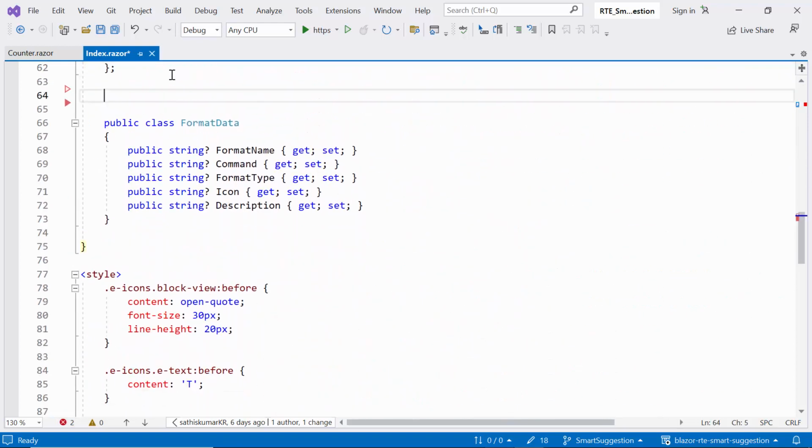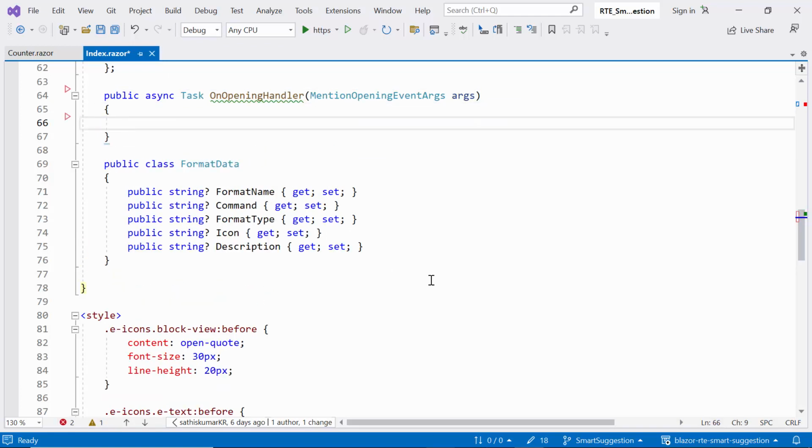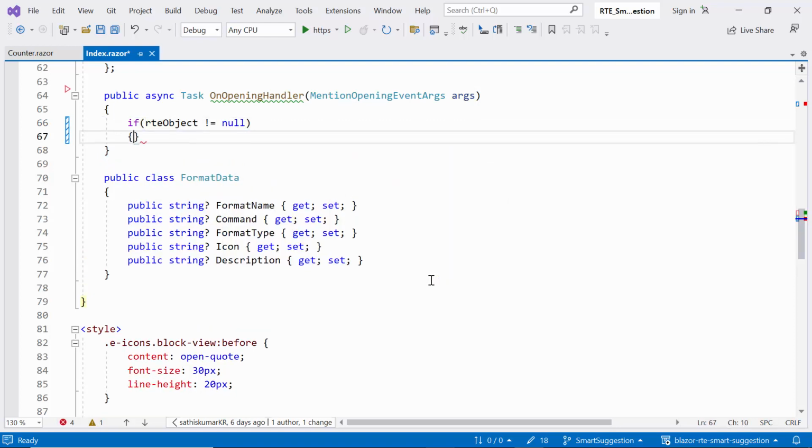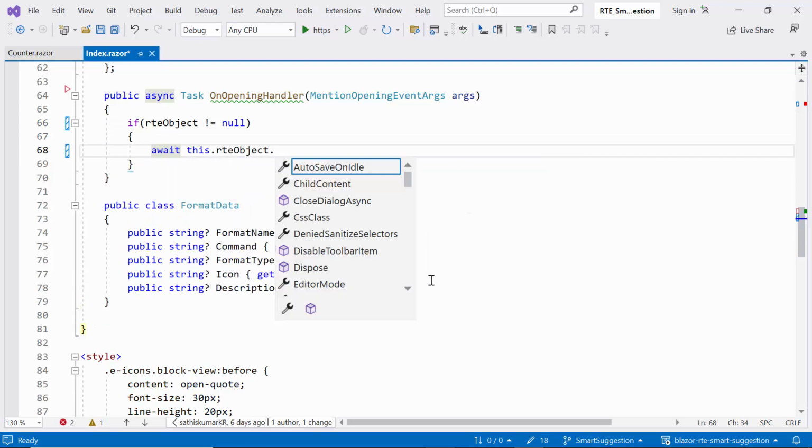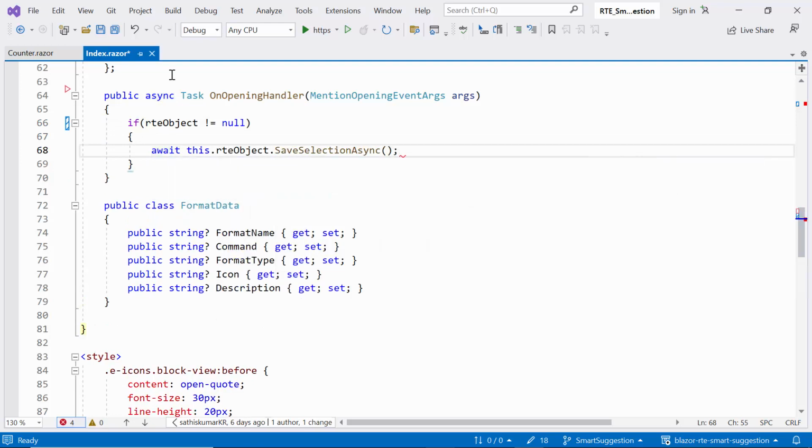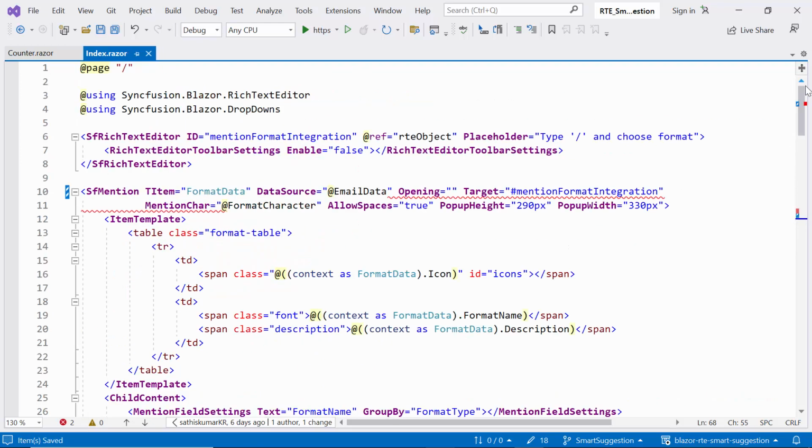To do this, I create a public async method named onOpeningHandler. It takes an argument of type MentionOpeningEventArgs. Inside the method, I check that the RTE object is not null. I call the built-in SaveSelectionAsync method using the Rich Text Editor object. I bind the onOpeningHandler method to the opening event.